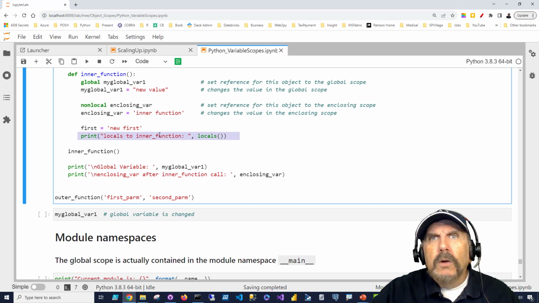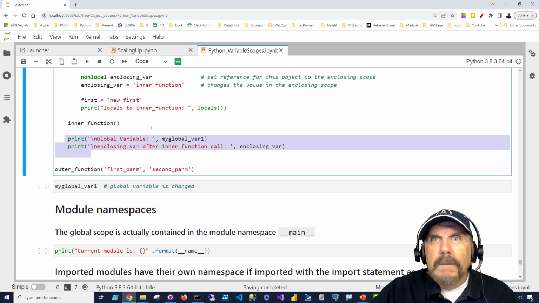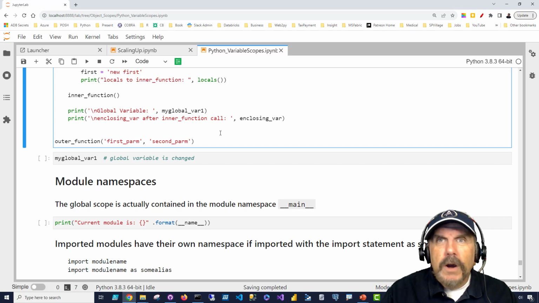Then I'm going to see what the local scope looks like here. But then I want to take a look at what's going on here. Oh, and then once I'm outside the inner function, let's see what the global variable shows, but also what the enclosing variable shows. Did it keep those values? Inquiring minds want to know.